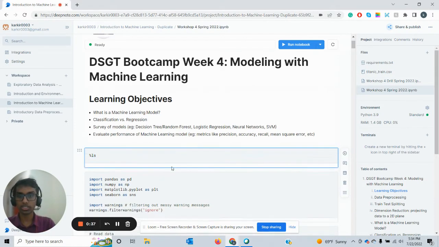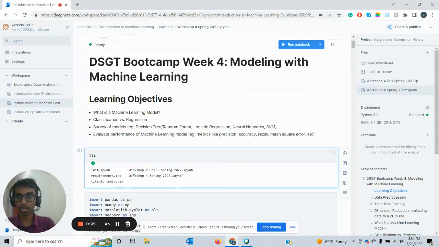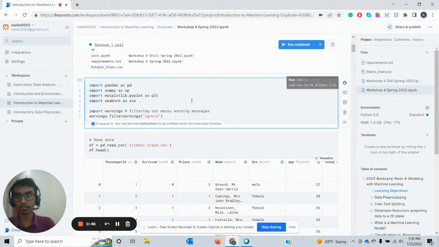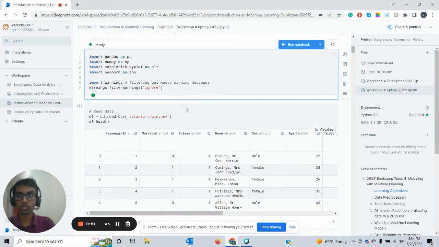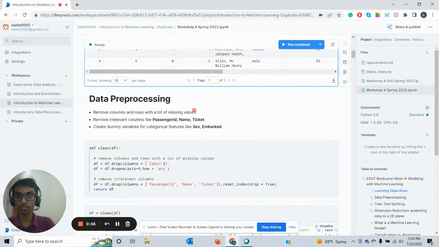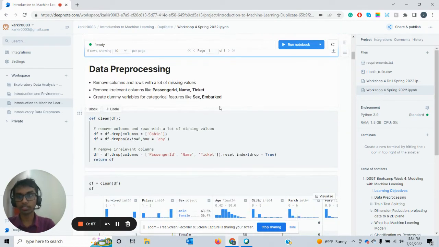So as you can see in your Deepnote workspace, you will have a couple of files here. These are the files that we'll work with. So we're going to import pandas, numpy, matplotlib, and seaborn. We've seen these libraries in workshops 2 and 3, so these should be pretty familiar to you. So we read in the Titanic train.csv file, and we're going to do some basic data preprocessing for purposes of the workshop.